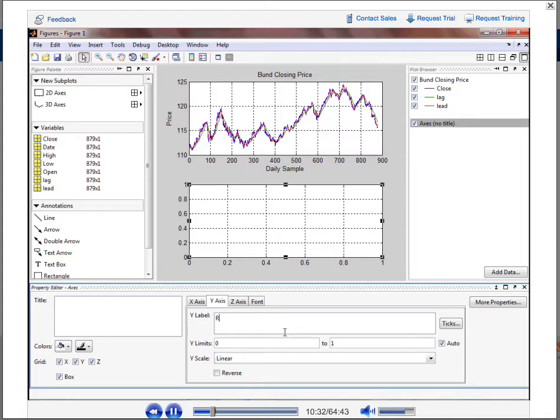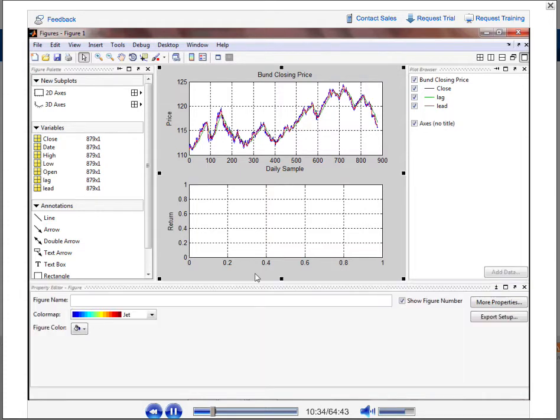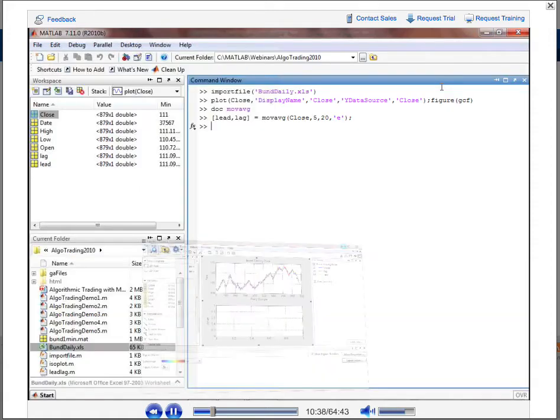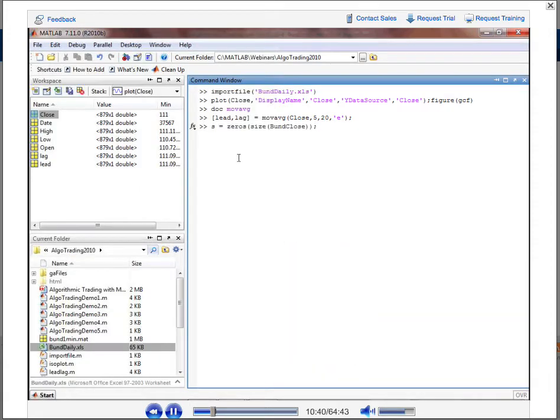What we're going to do now is calculate the return and put it on this plot. So let's go ahead and develop a trading signal and add this to the plot. For the trading signal, first we're going to define a variable called S, which is going to contain all zeros, the size of the close price. And we'll go ahead and use this to define our trading signals.